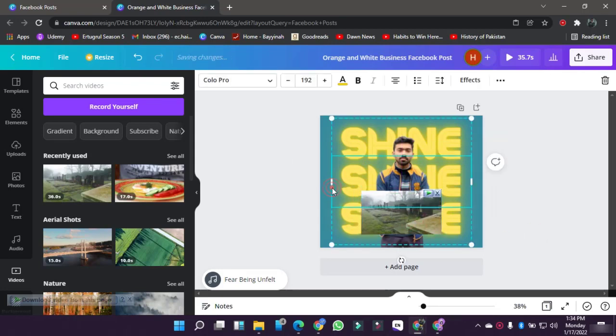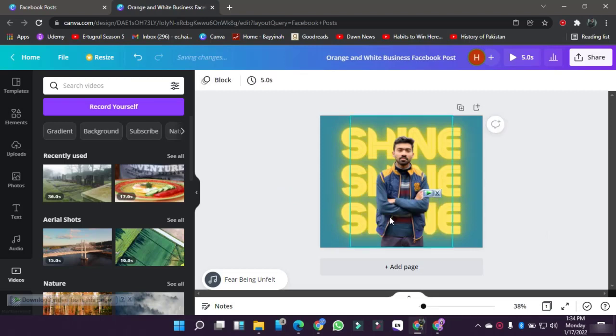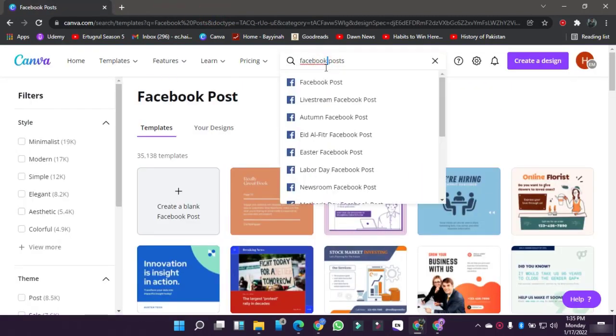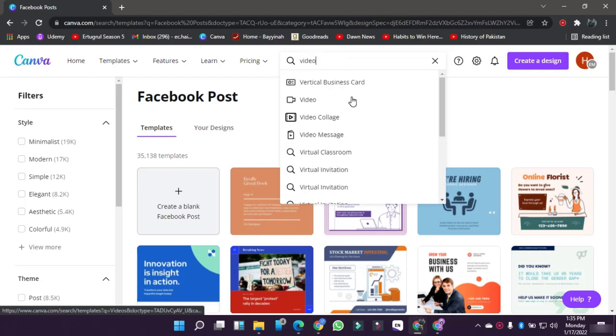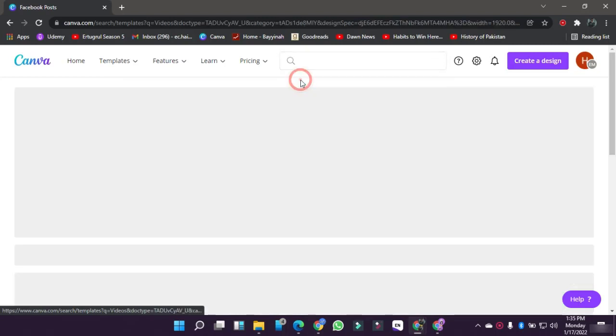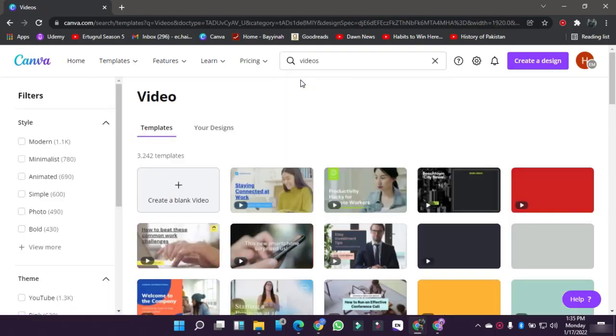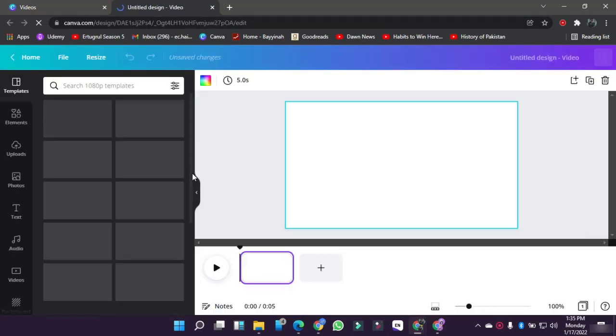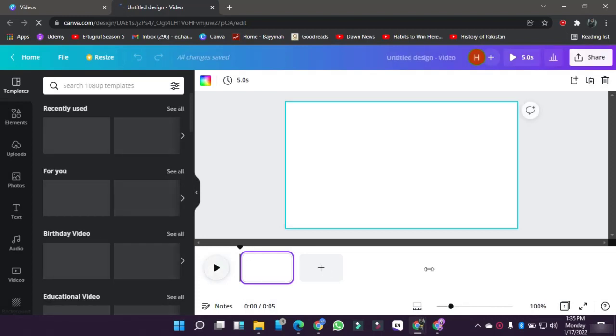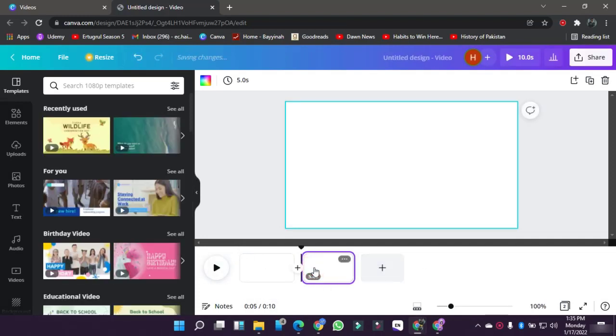So for example, let's read this one. We have the videos option left to cover. So let's cover that video option inside another. We can make a video with a Facebook post template as well, but if we go with the video template inside Canva, then you will have a few extra features that Canva gives when you are working with a video template. So let's go inside a video template.